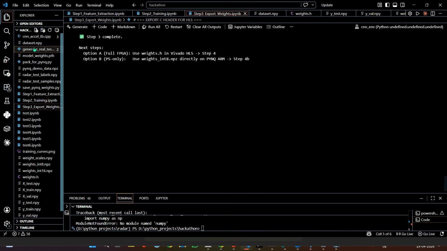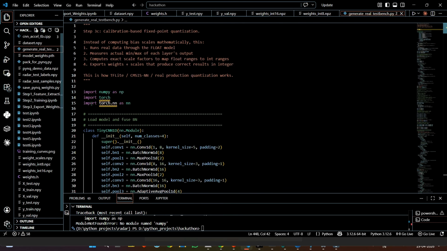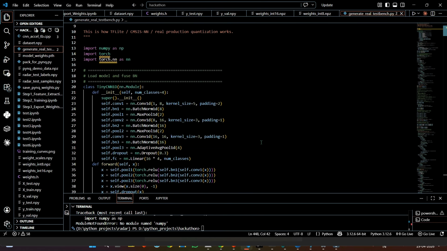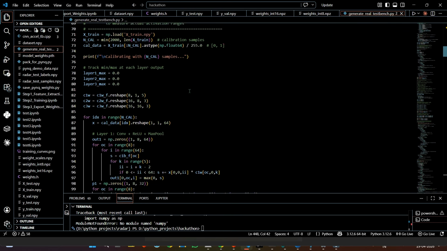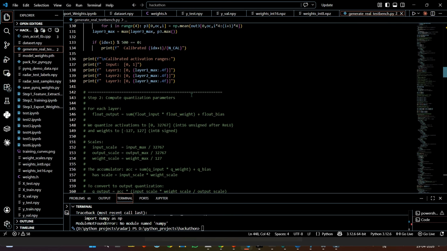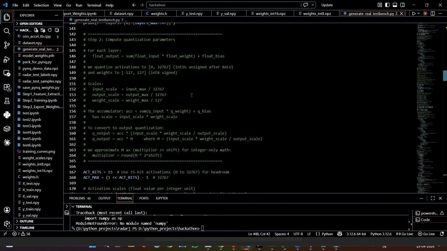So this is over. Now I'll go to generate the real test bench. This code will generate the test bench for my HLS code, that is the TB code for simulation, to verify whether my given .cpp main code works or not. So this is my tiny CNN 1D function. I'm initializing this, and this is the entire code to do this.